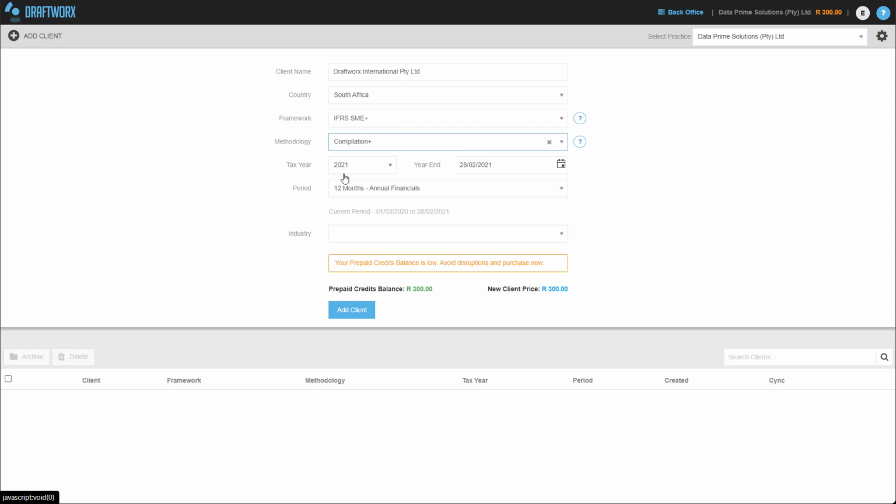Okay, we go down, we select the financial year end, which happens to be 2021. Change the year end date if applicable. We default to February. For South Africa, it's the most used period. Well, it's 12 months, annual financial statements, and then industry is optional. We would like you to please choose it so we can start benchmarking at a later stage. But here we see our client price. It's going to cost me 300 Rand to do an IFRS SME and a compilation.